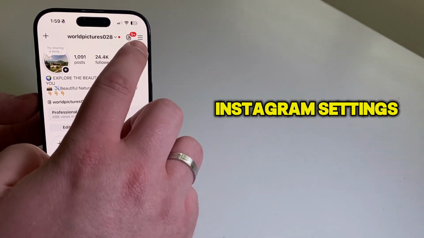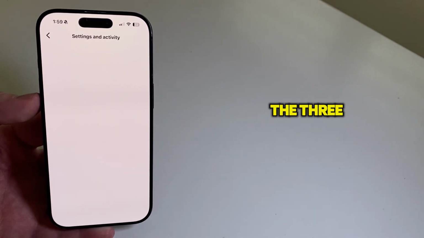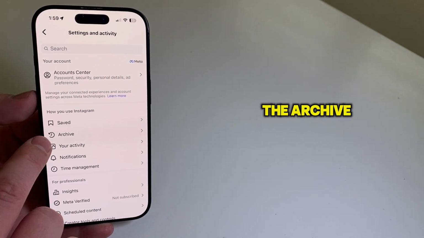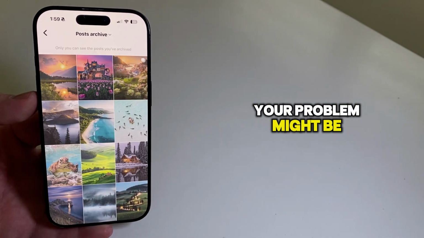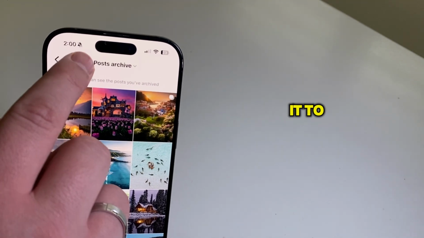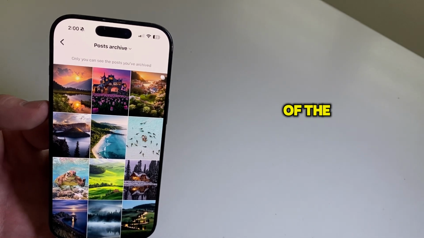Let's first open our Instagram settings page by tapping the 3 horizontal lines at the top right. And then you're going to open the archive option right here. Your problem might be that it opens the post's archive automatically, and you can't change it to stories when you try and tap at the top of the page.